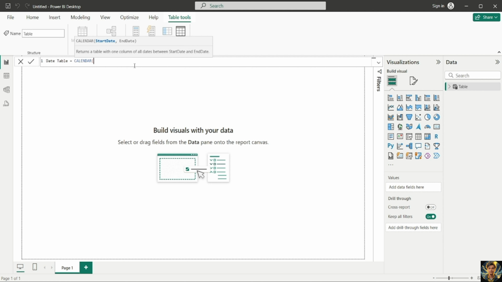If I read this definition, it says that this function will return a table with one column of all dates between the start date and the end date. And you need to provide two arguments, that is the start date and the end date. As of now, since we have to provide the start date, it is highlighted in blue. So let's discuss further.